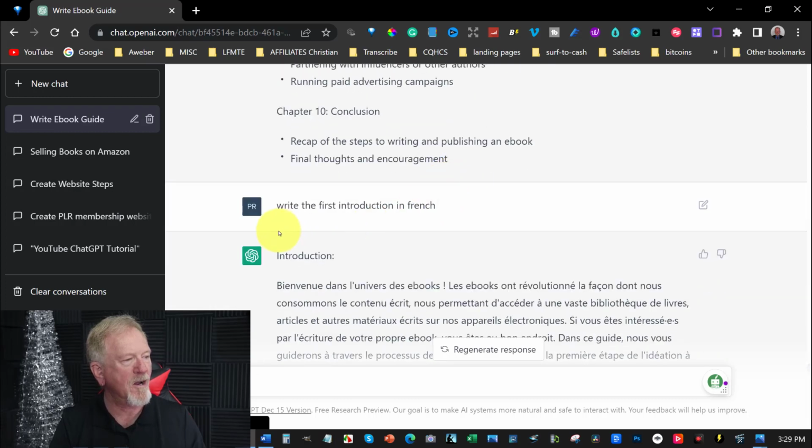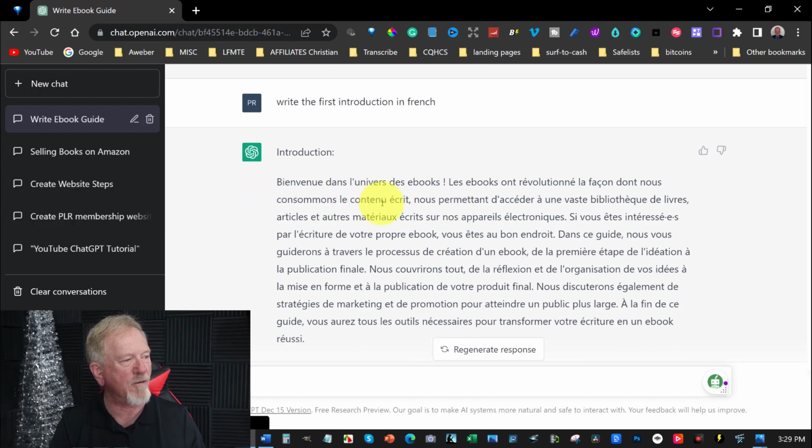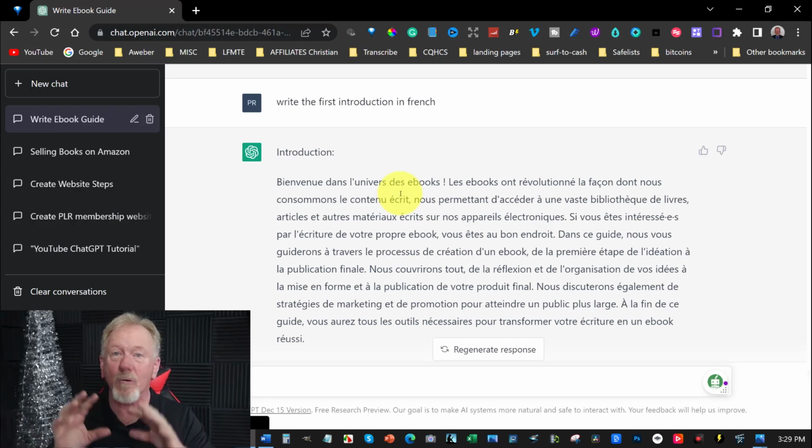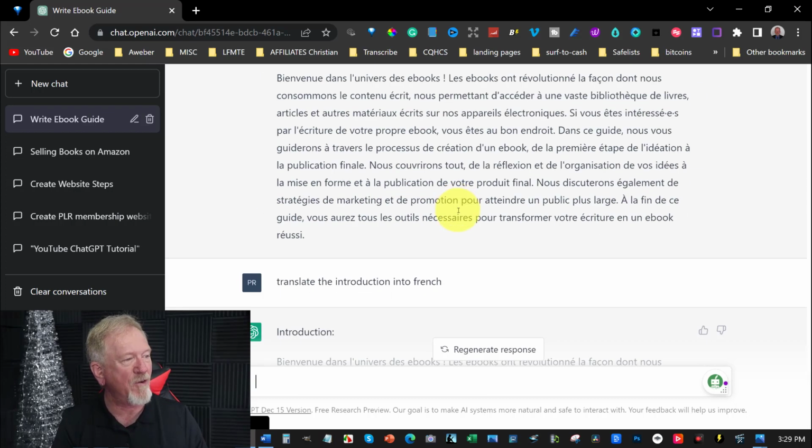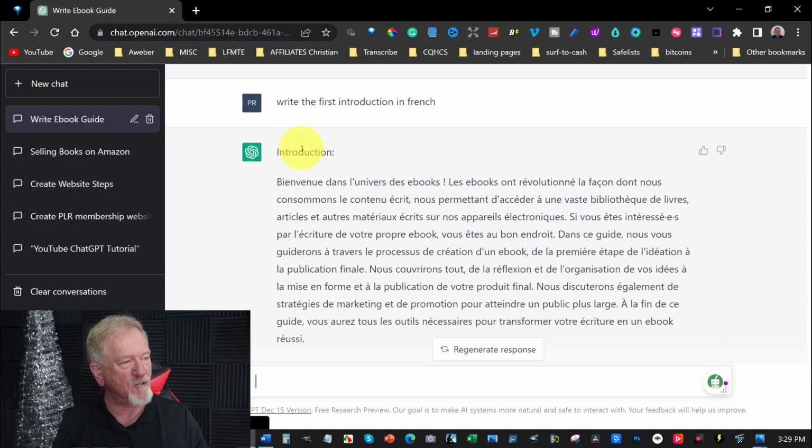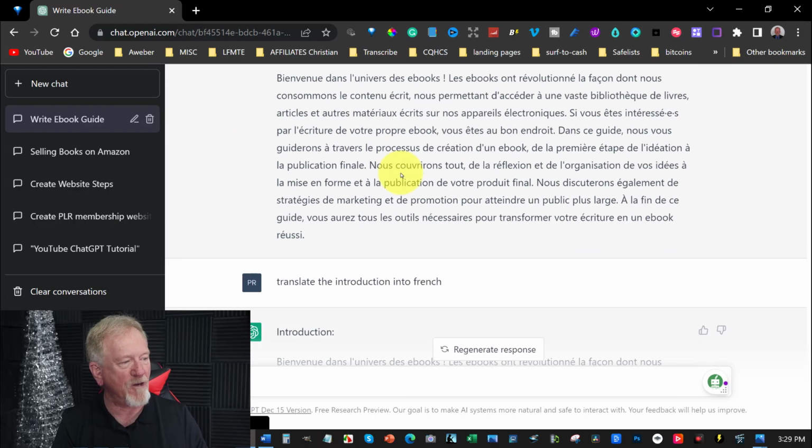And then write the first introduction in French. So it started writing it in French. Now that's another thing you can do. This is why this is so good, because this can also translate into other languages. So this is one of the things I did, was I got it to translate the first chapter, or the introduction I should say, into French.